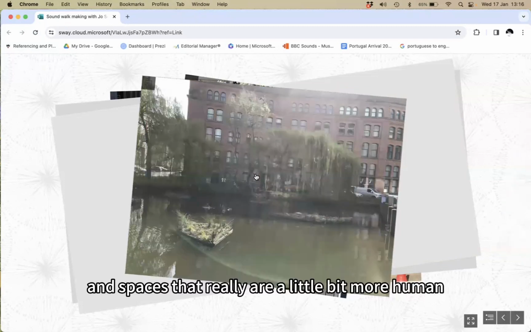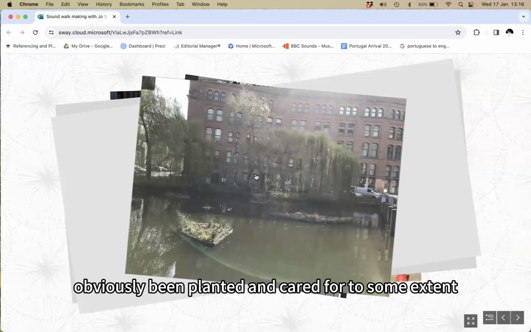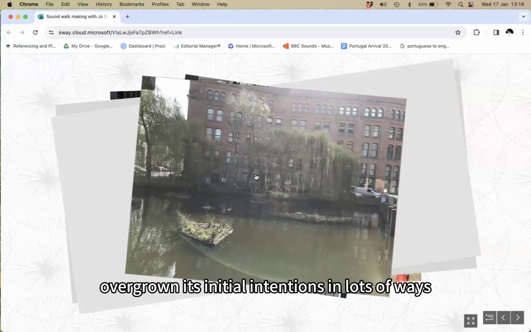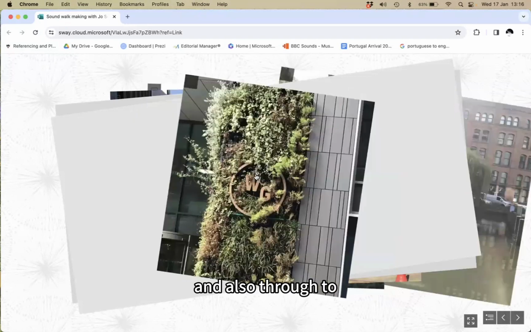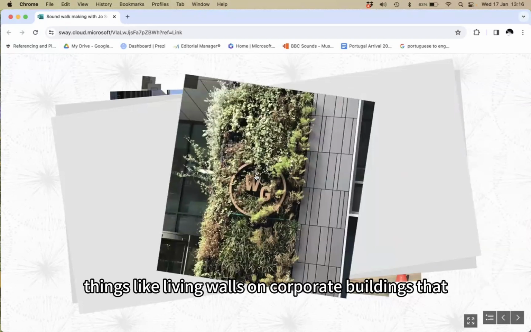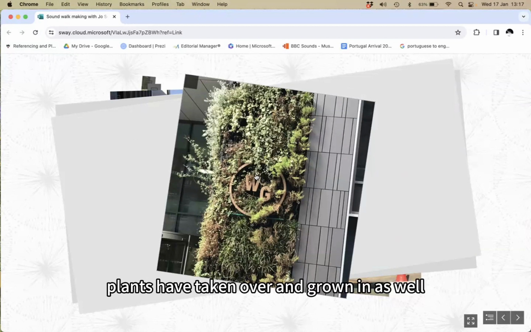And spaces that really are a little bit more human curated. So this is a canal basin in Manchester that's obviously been planted and cared for to some extent, but then has overgrown its initial intentions in lots of ways. So we talk about that quality of wildness within this space that's a little bit more human focused. And also through to things like living walls on corporate buildings that have been planted, obviously in a very curated way, but which cheeky weeds and wild plants have taken over and grown in as well.